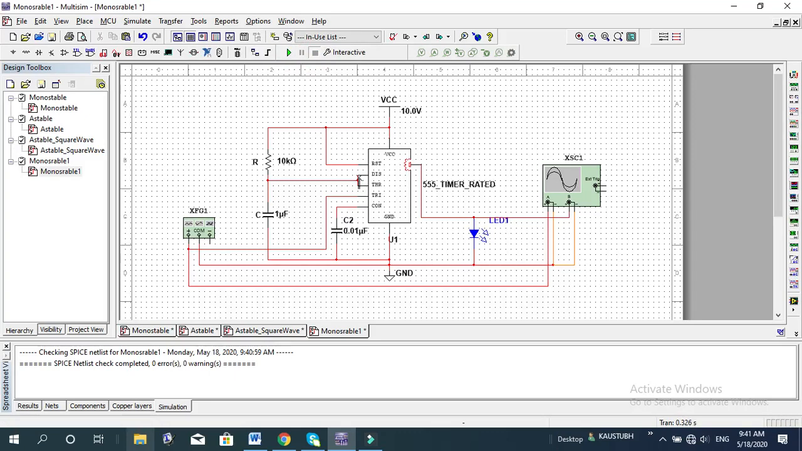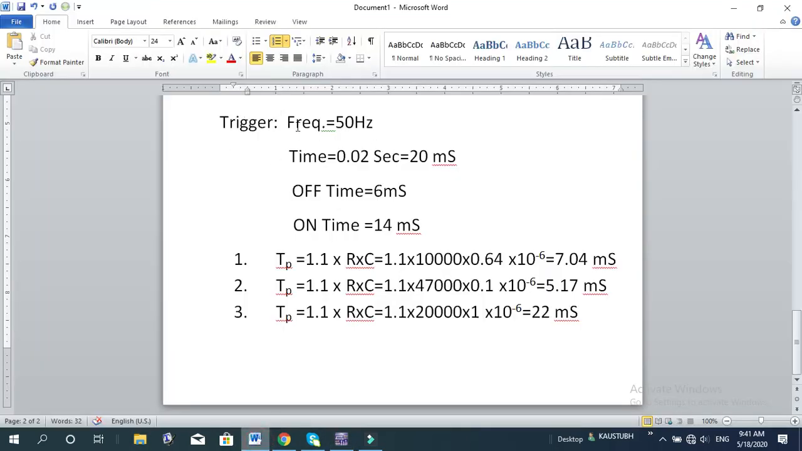What you need to do is you need to do this experiment yourself and make a table. What table? In the table, first you should have the pulse width of the trigger pulse, so let us fix this for the entire experiment. Then in the first column you put R for different values of R. In the second column you put C for different values of C. Then you calculate TP, theoretical and practical. TP is the on time of the output, then you calculate the off time of the output.